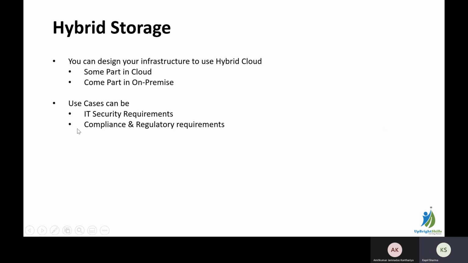Use cases can be, for example, IT security reasons, where we keep a certain amount of data stored in our local data centers, local computers or local hard drives, and some data we store on a cloud, right? So there are many different requirements. Other use cases can be compliance or regulatory requirements, where some regulations do not allow you to keep your data stored in a shared storage or on a shared cloud platform, right? So for such things you need to opt for local storage as well. So these are the use cases when you can opt for this kind of hybrid storage.